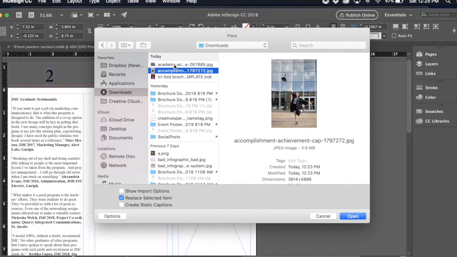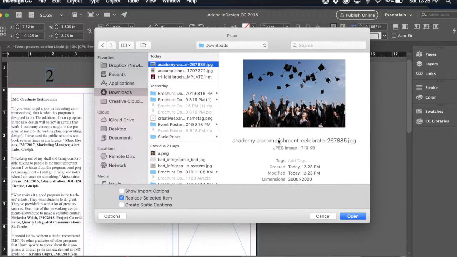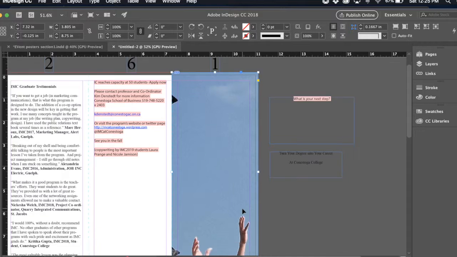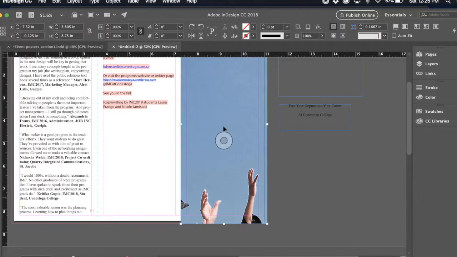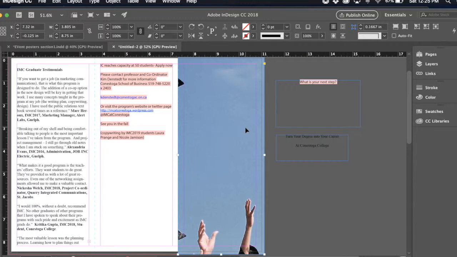And I'm going to choose this one first. Notice I'm only going to be able to use the center panel or something off to the side. So I'm going to open that. And you can see it's far too large for my frame here.